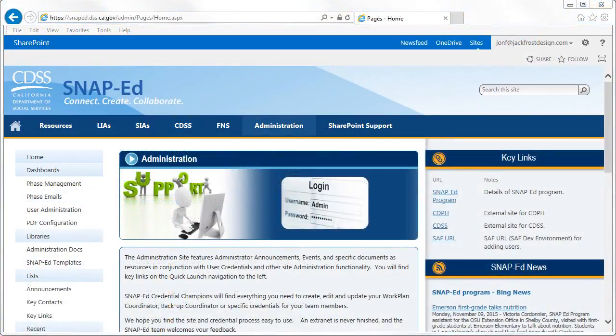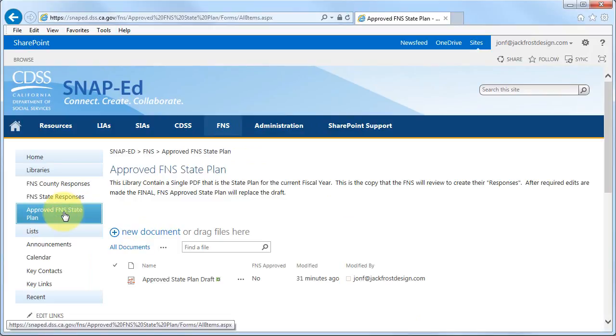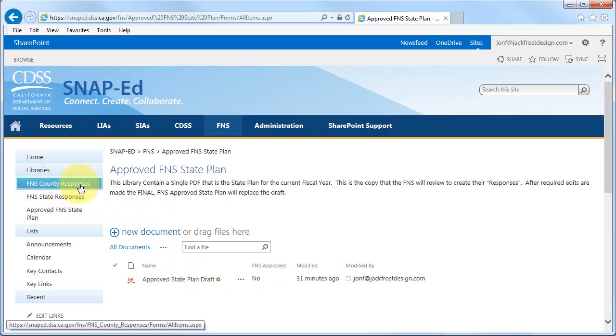In order to make it easy for FNS to review this first initial draft of the completed state plan, a copy of the PDF of the draft is moved to the approved FNS State Plan Library in the FNS site. Here it's available to FNS representatives to review and, based on their review, save their county-by-county and state responses as Excel spreadsheets in the two libraries provided for that purpose in their site.